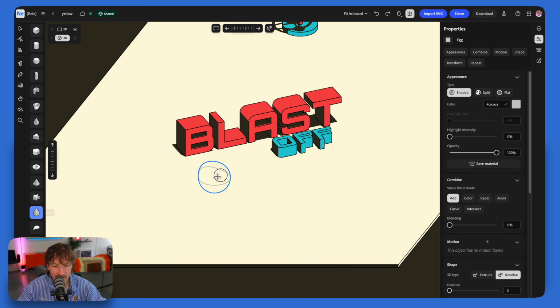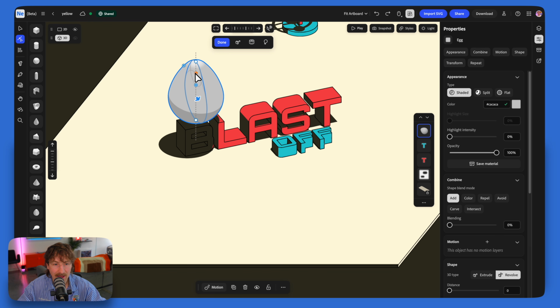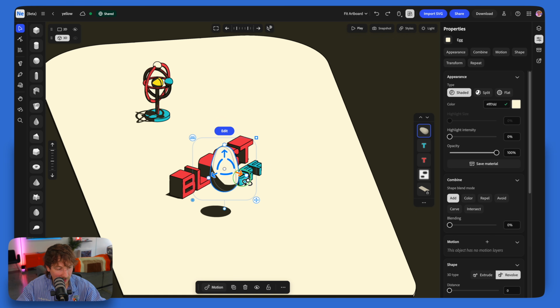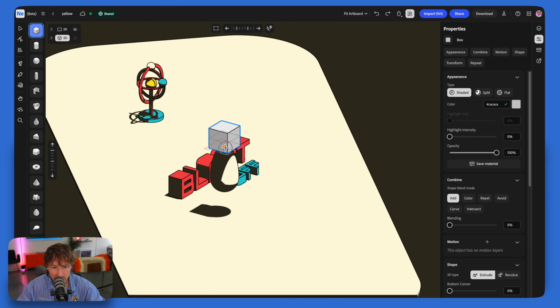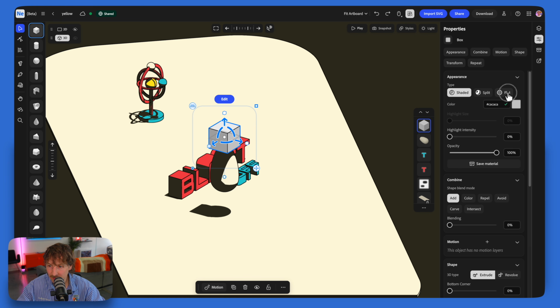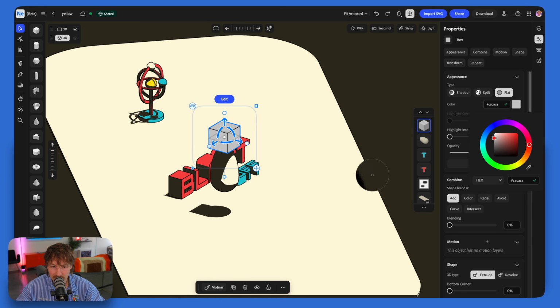So I'm going to grab this egg, maybe make it a little bit taller, and then I can select A, and this will allow me to adjust how the egg looks. So a rocket will be something like this, I think. Let's change the color. We're going to make it this white color. Now I want to add a little bit of color to the cone, so I'll grab this cube right here, and I'm going to make this red. So we'll change this to flat. We'll make this red color, and we'll change it to color.